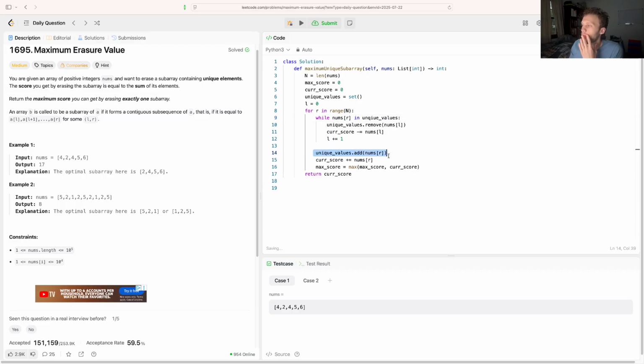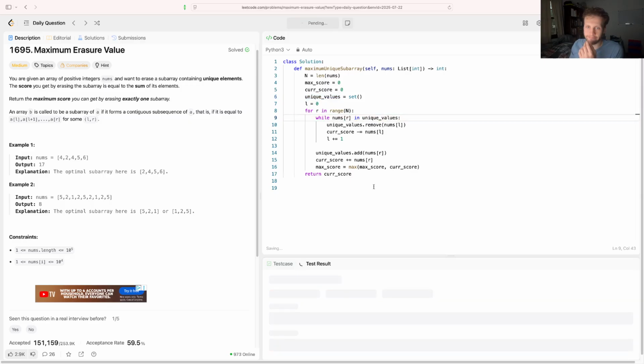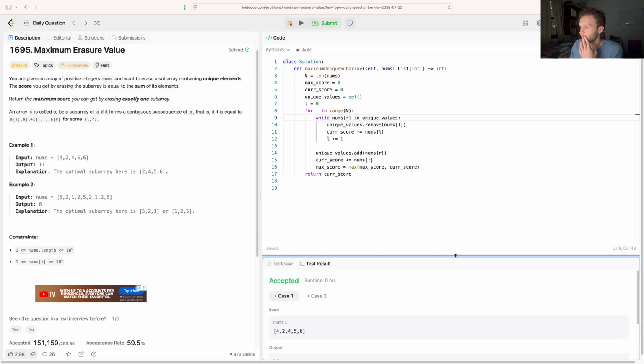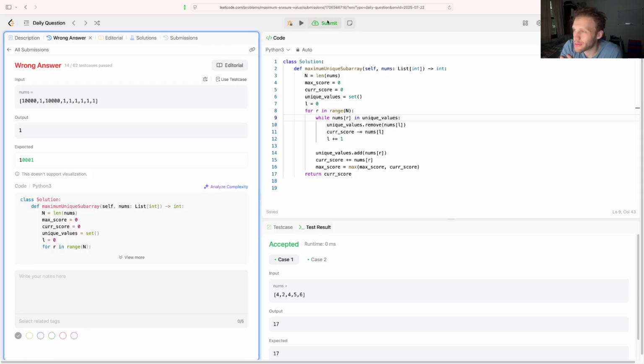Unique values. So we add the unique value to the set. Cur score plus equals 1. Whatever. And then we just set max score equal to that. Yeah, I feel pretty confident. I'm going to send it. Oh my gosh. I spelled unique wrong. Almost perfect. Oh, we need to get some errors out.